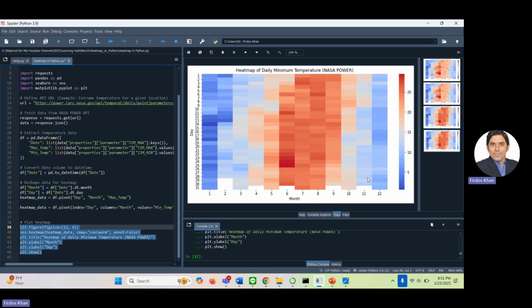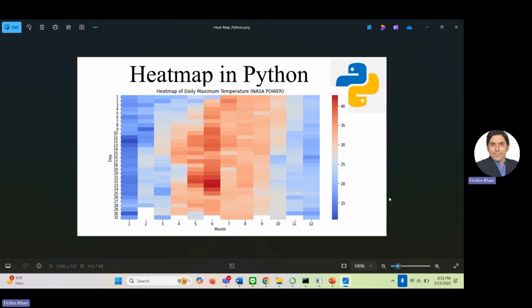Okay, so this is all about how we can create a heat map in Python for a meteorological variable. You can do the same for precipitation as well, and for other variables of interest. So in the next video, we will do a bivariate heat map for temperature and precipitation together, and how we can interpret that as well.